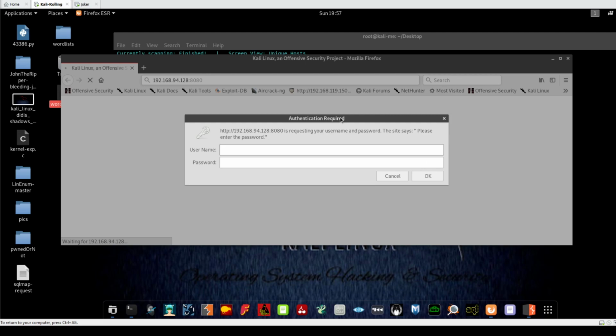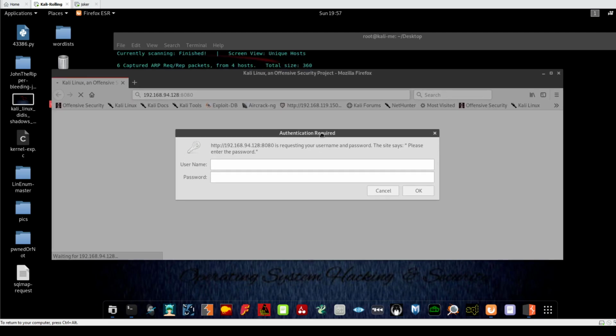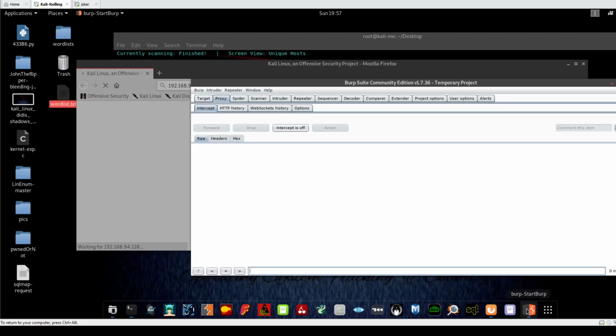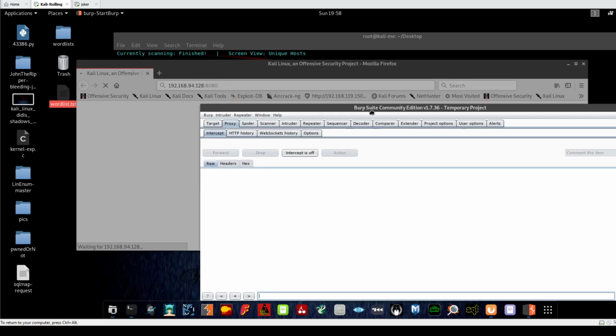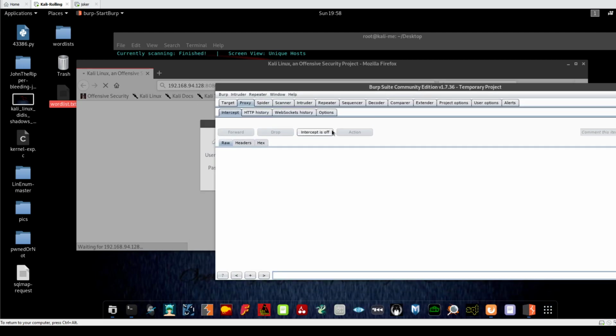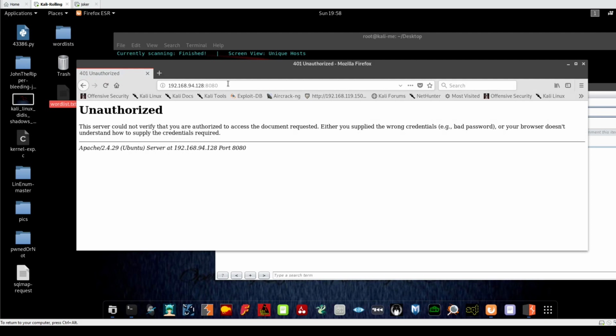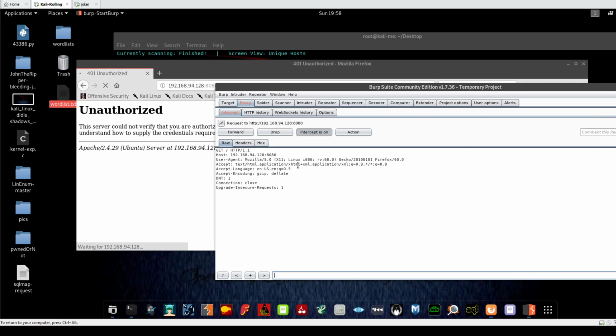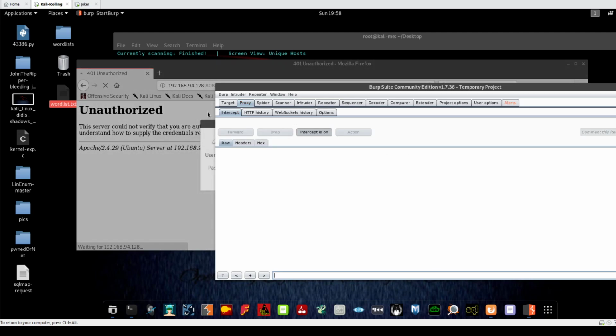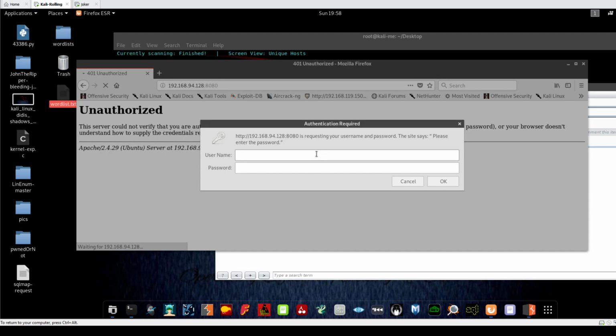Now we can use Burp Suite for this purpose. We're going to first switch on the interceptor. So this is on. Let me click on cancel and reload the page. All right, now I have the request that has been sent to the server. Now, all I have to do is click forward to see how the authentication process takes place. Now I click on forward. Once I click on that, I will see the authentication dialog over here.